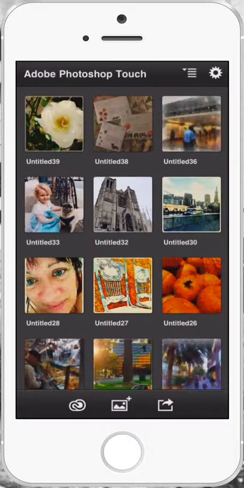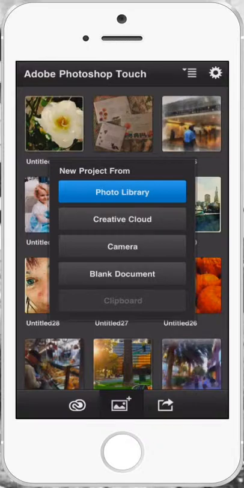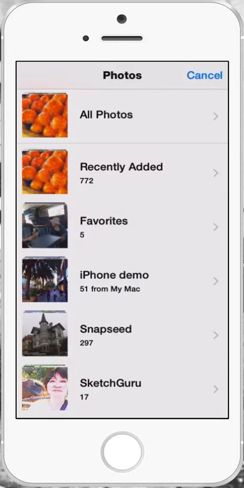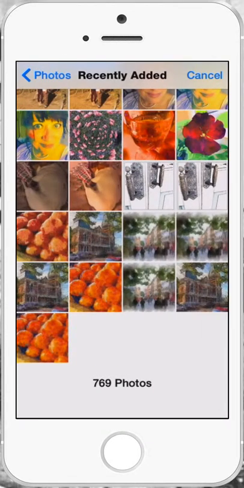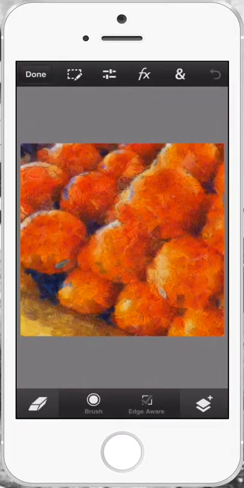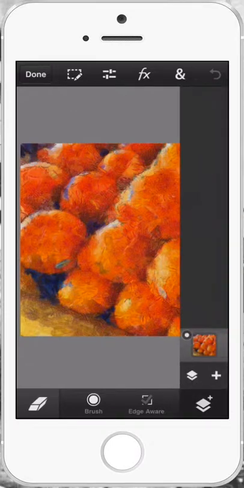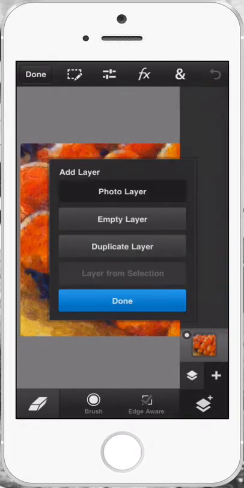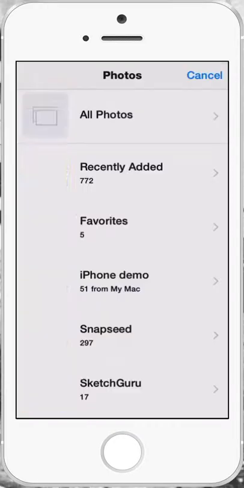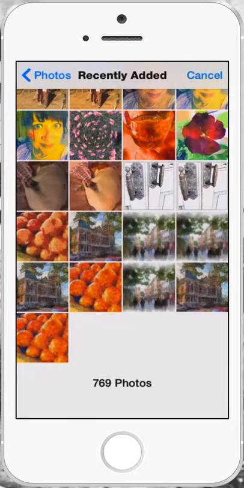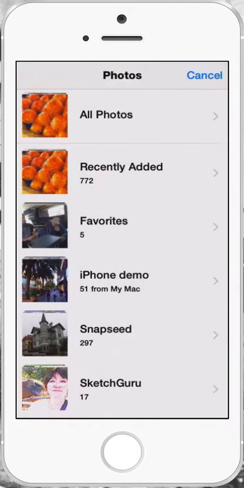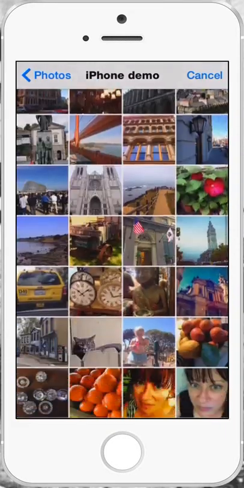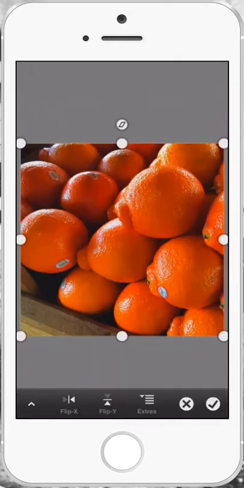So that middle button at the bottom allows me to go out and start a new project and choose a photo from my photo library. I'm going to grab the last one I did. I think that's beautiful. I'm not even sure I would do anything to it. But in the bottom right corner are my layers. So I can click the plus sign to add a new photo layer and go out and find something from my photo library. And what I might do here, I might actually go out and pull in the original image. So there it is. And I click the plus sign to accept it.